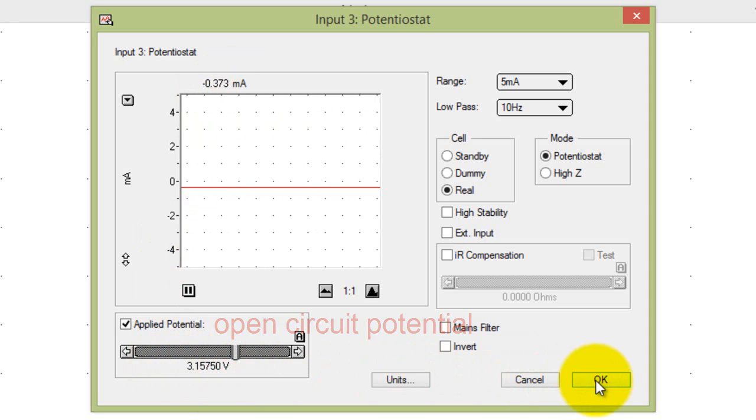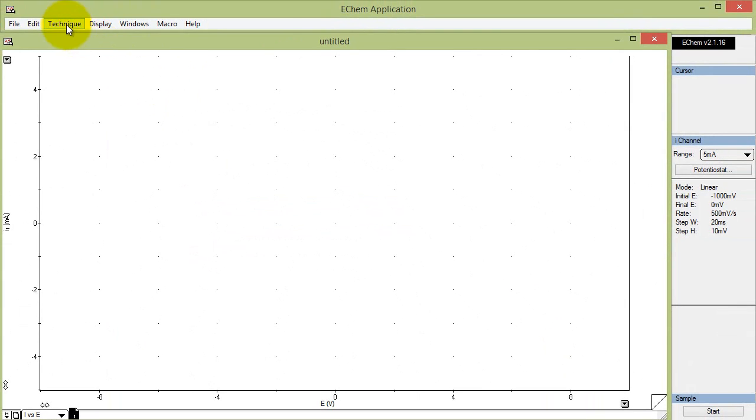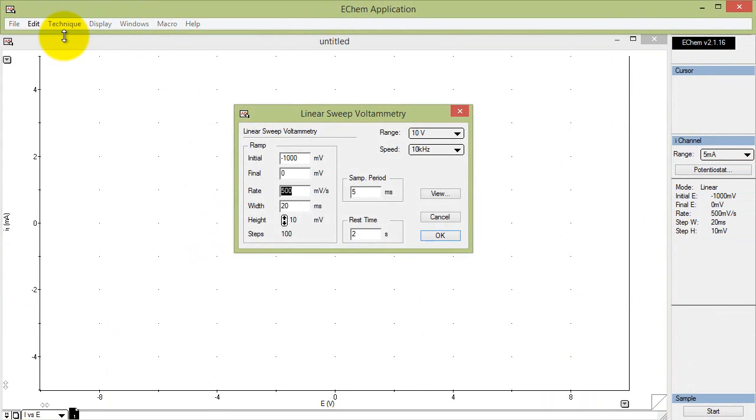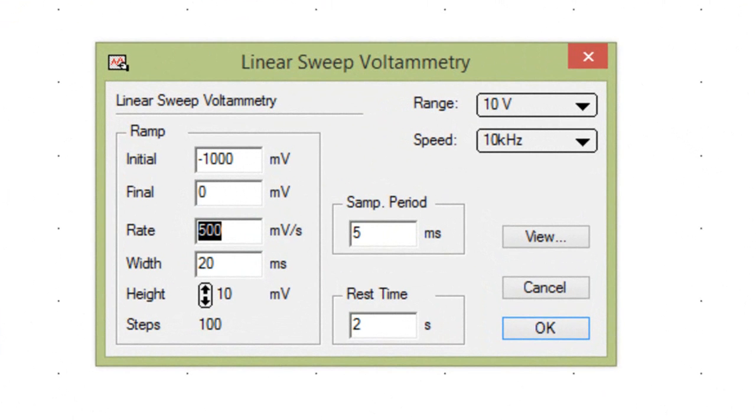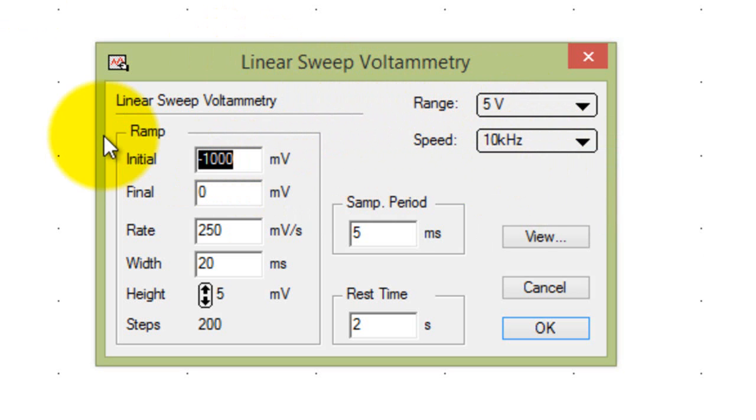You now need to click OK, not cancel, because you want to keep the low pass filter and the range, and click Technique Linear Sweep. My open circuit potential was 3.160, so I want the range to be just above that, 5 volts. And then here I'm going to enter my open circuit potential, so 3160 millivolts.